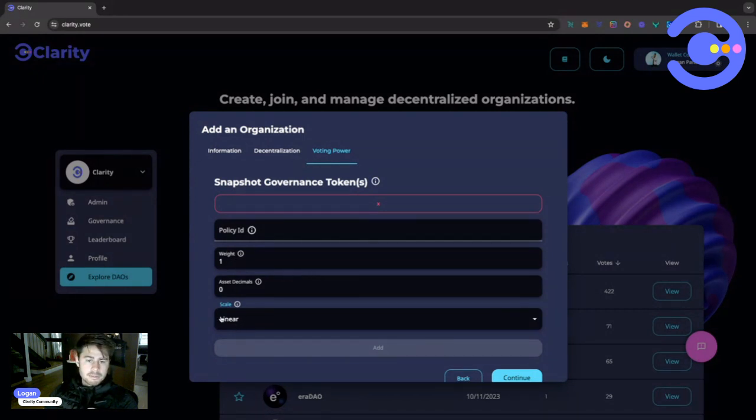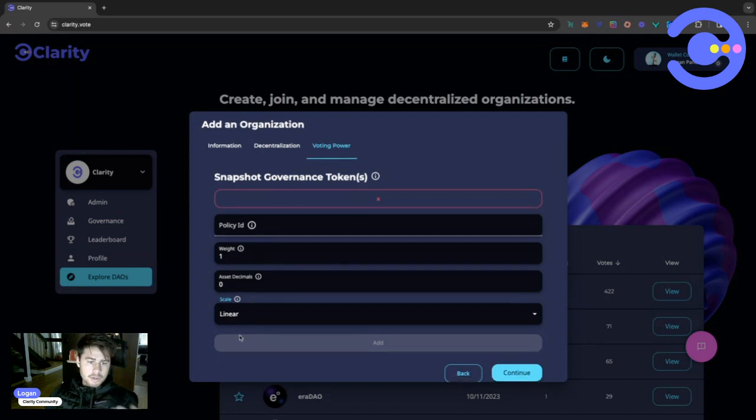And this lessens the impact of whales. So if someone has 100 of these tokens and it's 1 token, 1 vote, they would have 100 votes because it's calculated on a linear scale.